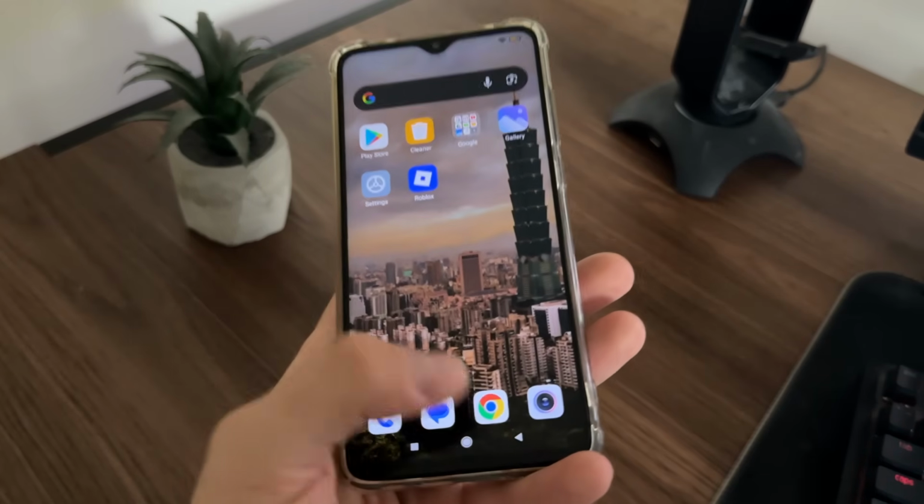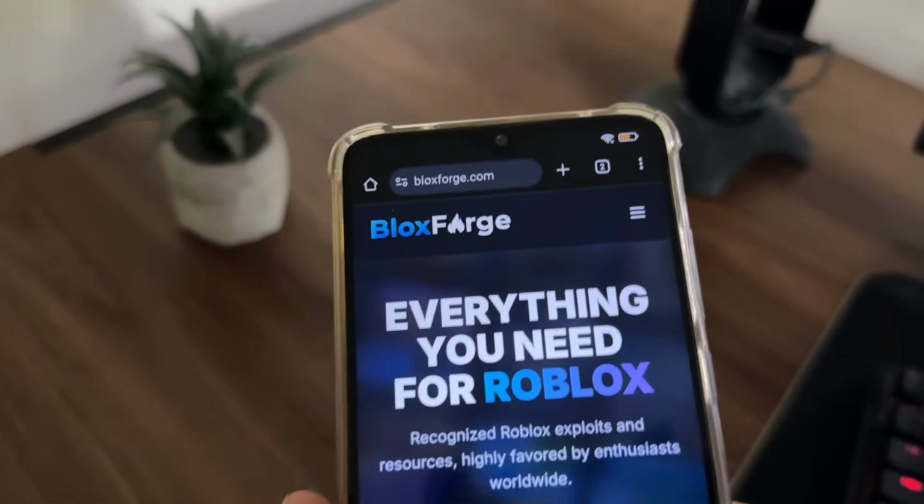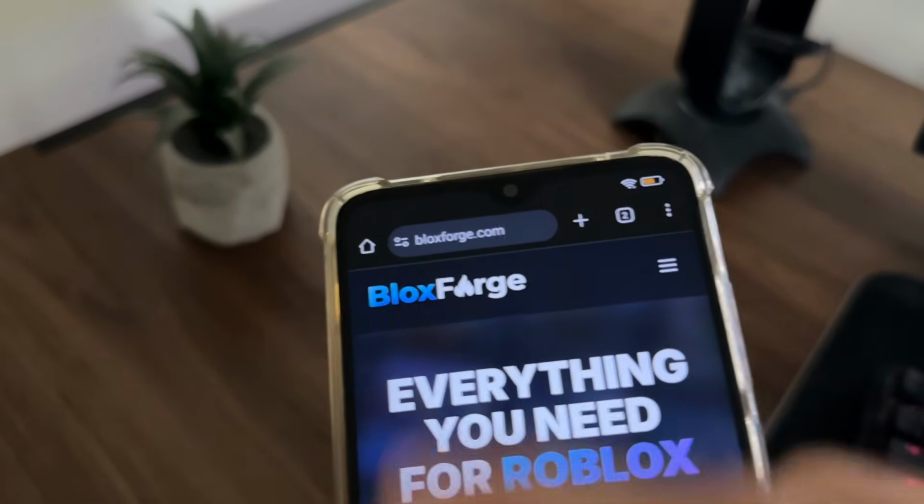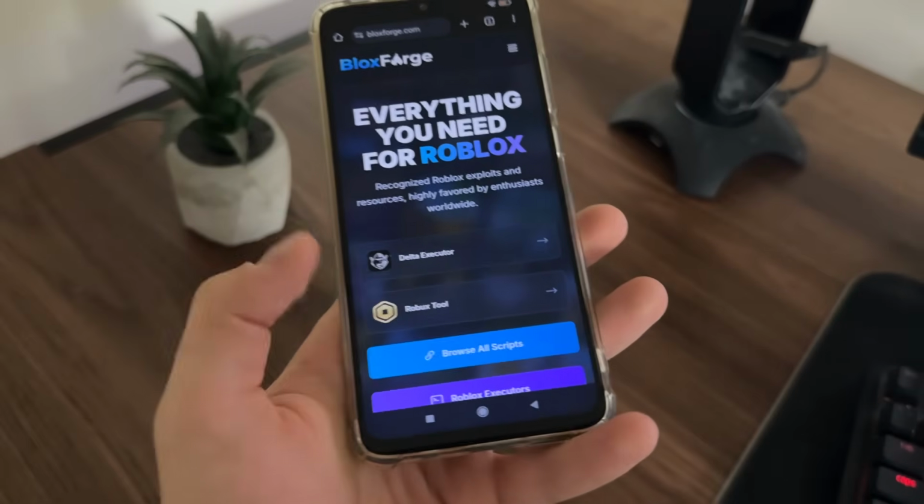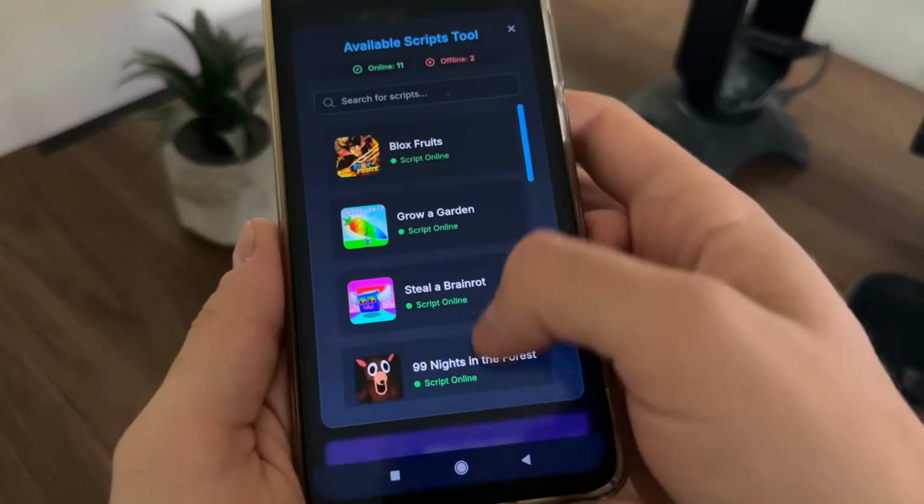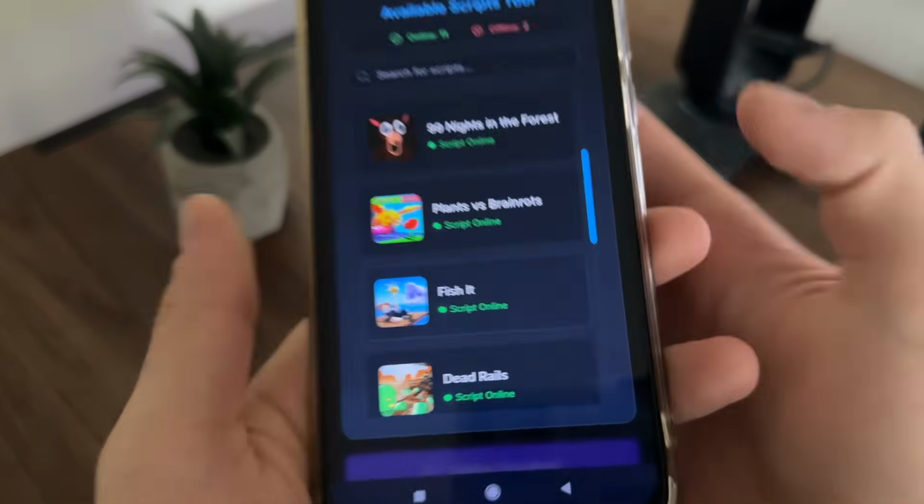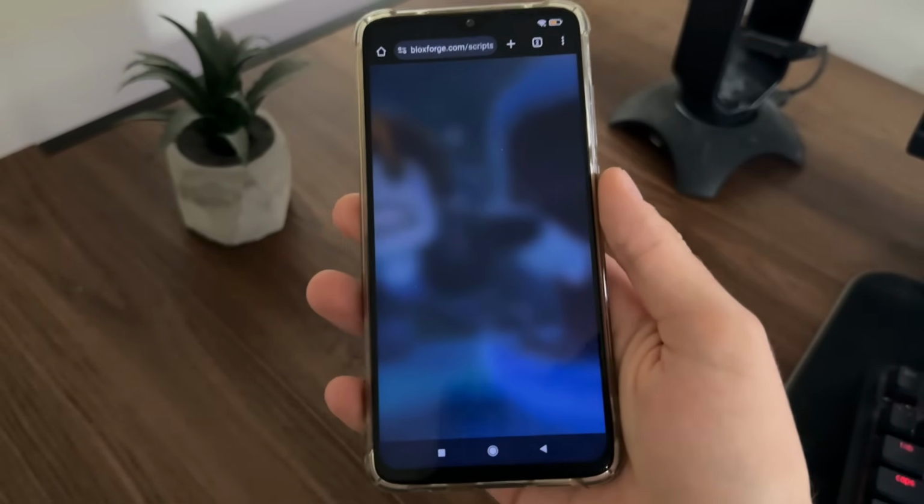And for start, let's go to Google or any browser you have and navigate to this website. It's called bloxforge.com. You will find it easily. And then let's click on browse all scripts. And then we will search for Fish It. Click there, guys. It will load up like this.